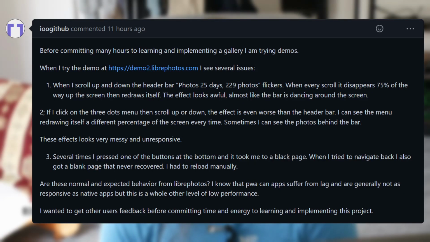And now we're coming to the real stupid part of this issue. "Are these normal and expected behaviors from Libre Photos?" Okay, so if you encounter an issue that looks like an issue and walks like an issue, then it's an issue. Why would you ask it like that? Like, why did you program that bug? It doesn't make any sense.